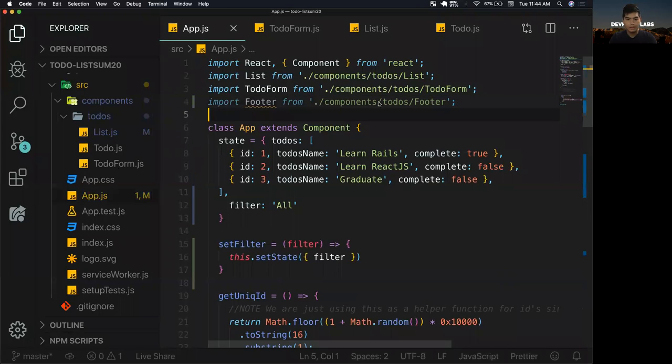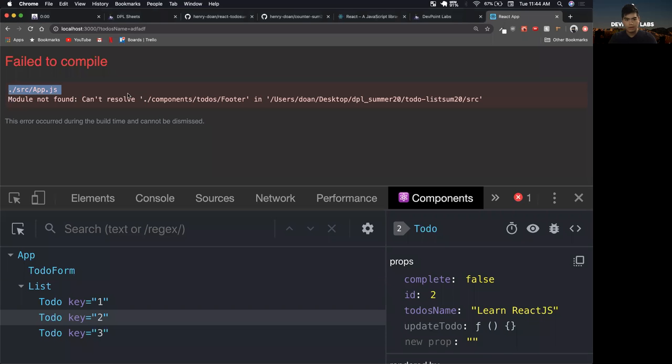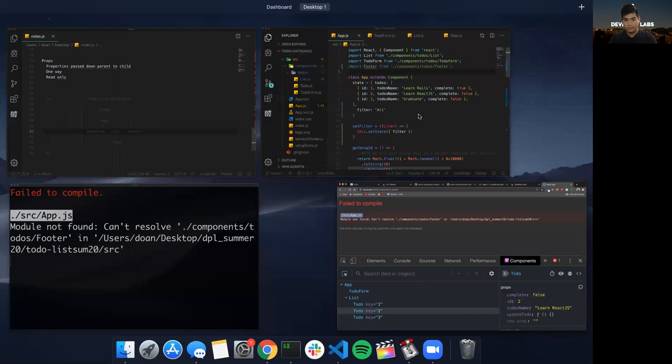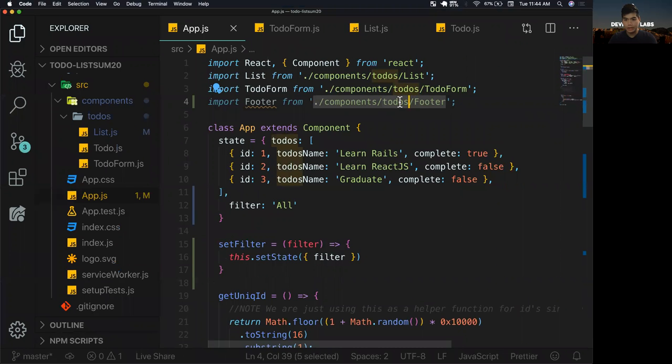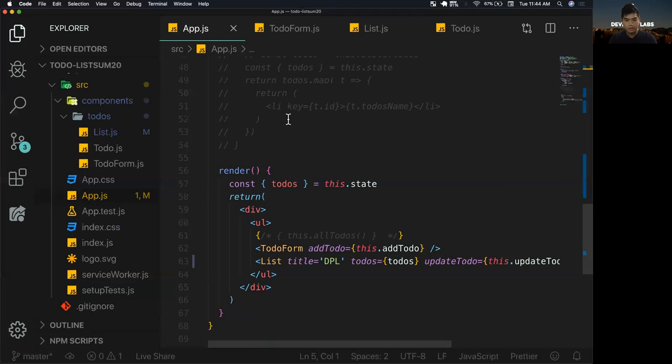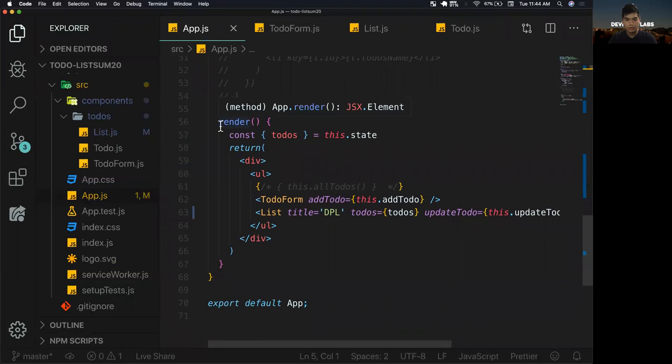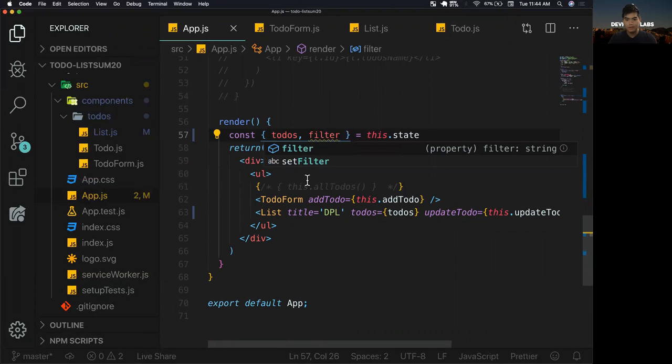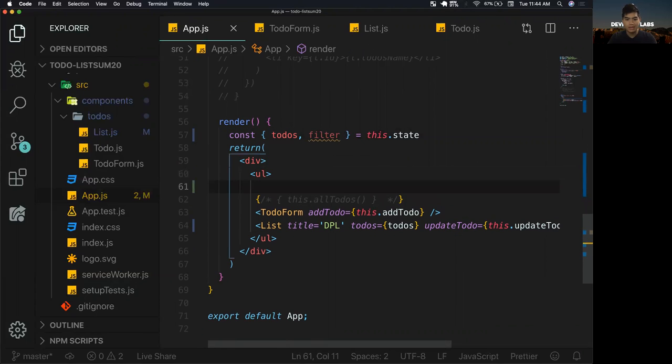And again, this will give you an error because it can't find the module because we haven't created it yet. We're just planning ahead at this point. So when we are planning ahead, we have this import here of footer. Let's actually use that a little bit later on when we render our stuff. Rendering again means that we're displaying it onto the page. And I also need to pass in the filter here just because that's also something else that we are grabbing from state.